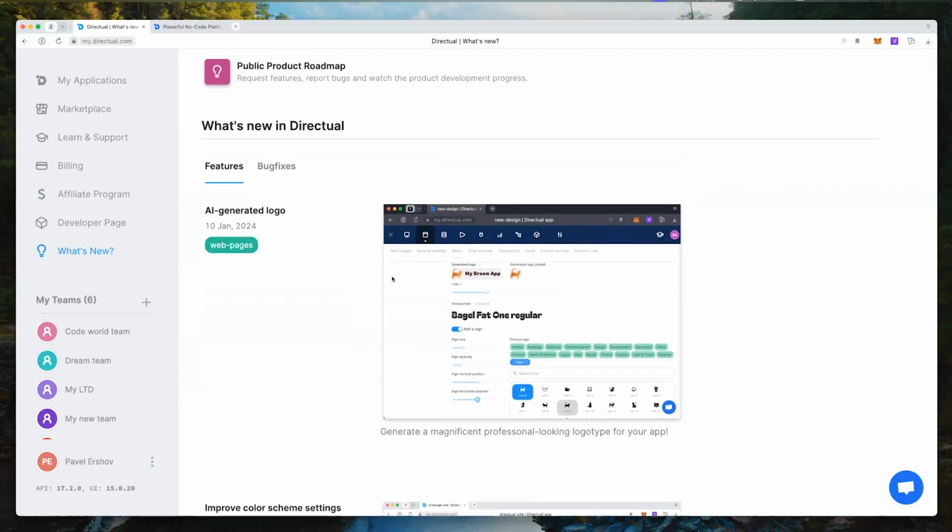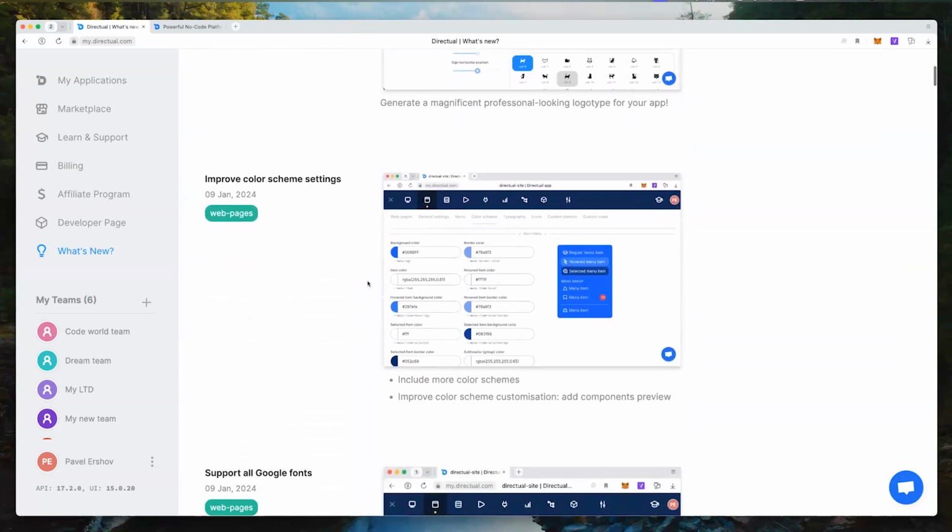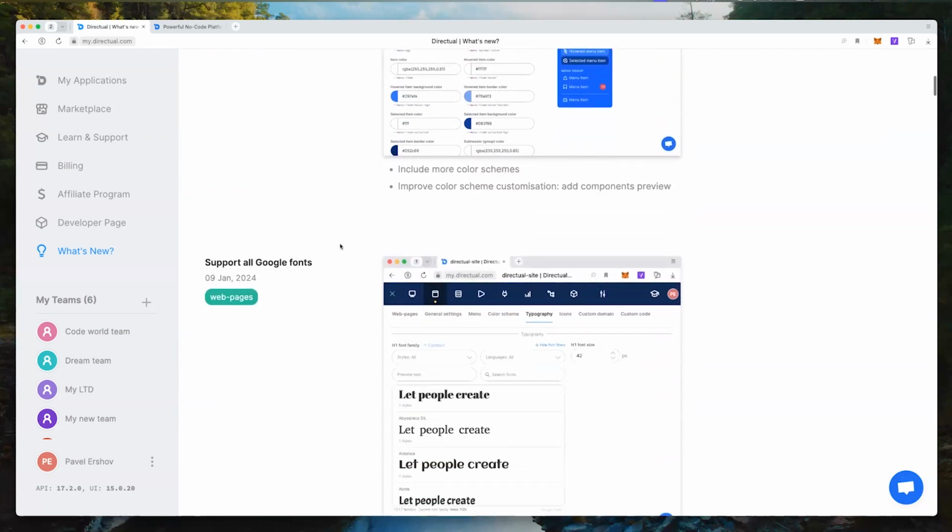First, there is a special feature for AI generation of the logotype. That's not actually AI like large language models, but a pretty simple and useful generator. We'll look at it. Next, you can change your application color scheme and set it up in an easy way. You'll see there is a preview of each and every component, so you can customize your color scheme.